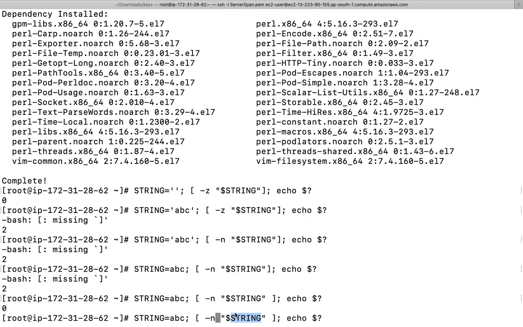Now what other operators are used here? So let me tell you. Hyphen b is used just to check whether a file exists and that it is a block file. Hyphen c is used for a character special device if you are going to check a file.